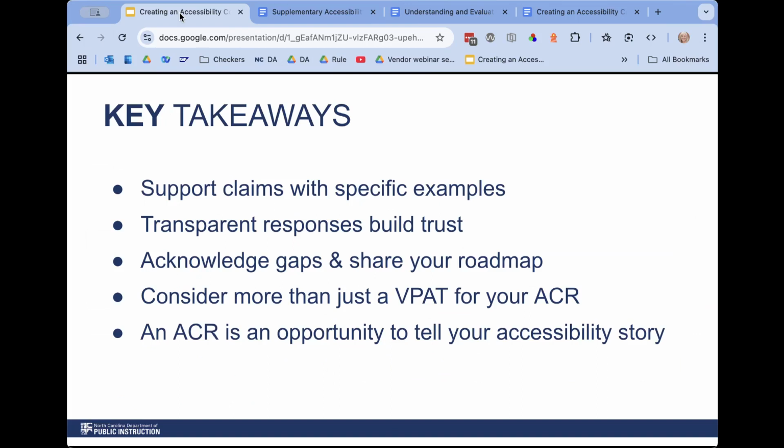Acknowledge your gaps, share your roadmap as much as possible, be transparent. And consider more than just the VPAT. If possible, use something like that supplemental question document to tell a greater story, not just about compliance, but about your commitment and your culture.